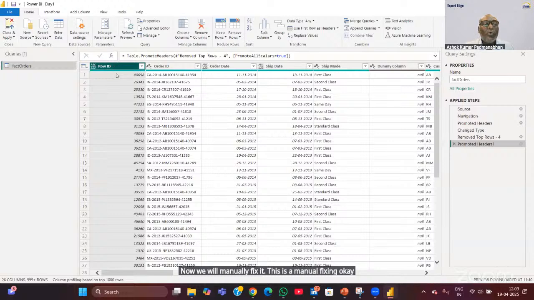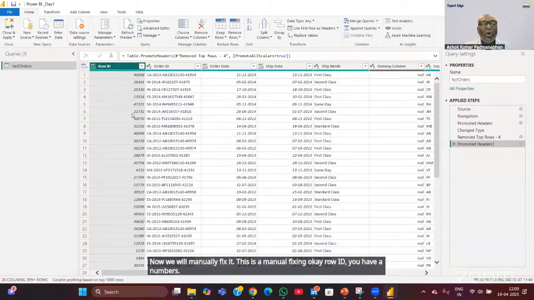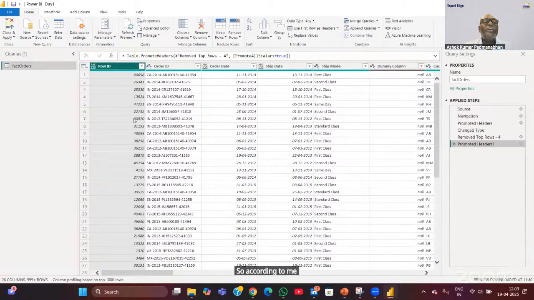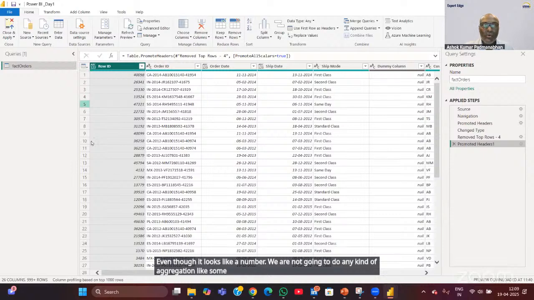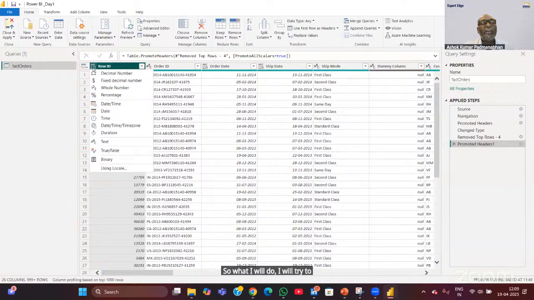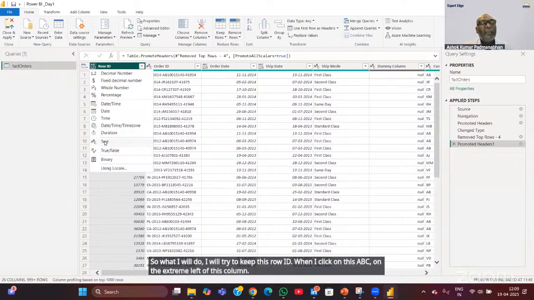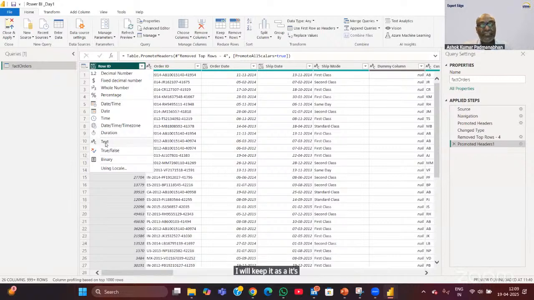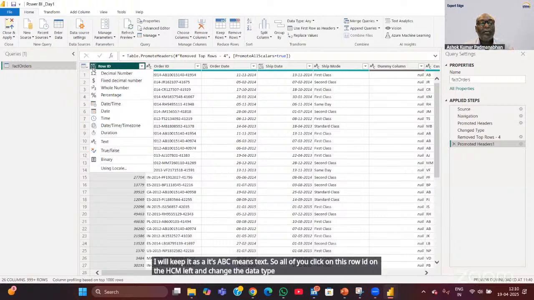Okay. Now row ID, you have numbers. So according to me, row ID is just for an information purpose. Even though it looks like a number, we are not going to do any kind of aggregation like sum, average, count. We're not going to do anything. So I will try to keep this row ID as text. When I click on this ABC on the extreme left of this column, I will keep it as text. ABC means text. So all of you click on this row ID on the extreme left and change the data type to text.